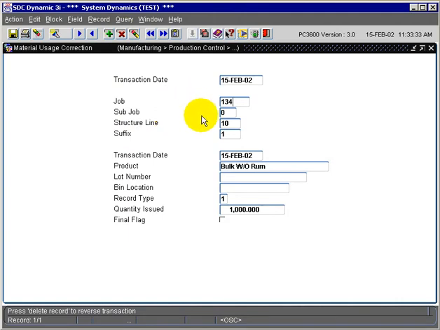It then allows me to enter it in the material usage again with the correct issue and pertinent information about the transaction.